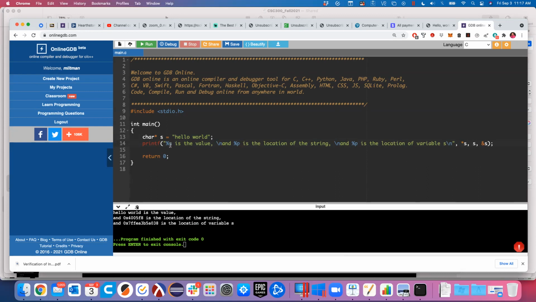But in this case, since C has a placeholder called %s, it knows to treat s as an address that needs to be dereferenced. So I don't need to say *s, I just say s, because s holds the address that this guy will automatically go and look up and find the string that lives there. All right, so hello world is the value that ultimately s points to.